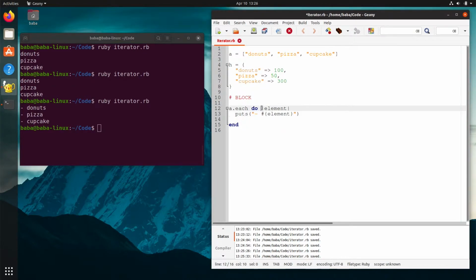And this notation here is the parameters of the block. So the block is kind of like a function in that it has some code that is going to be executed, and it has parameters.